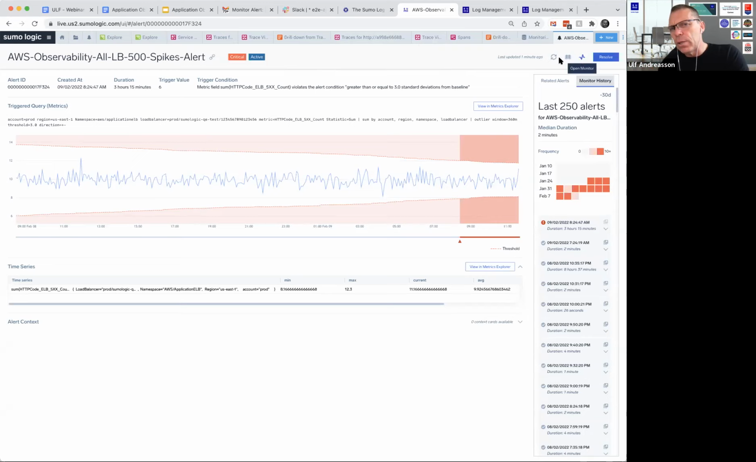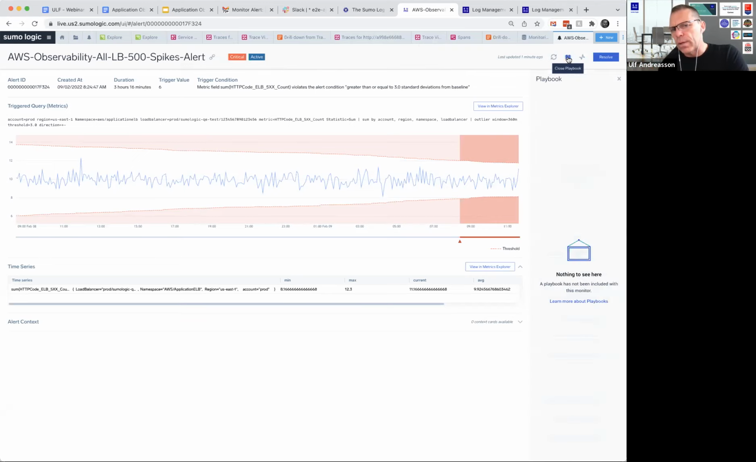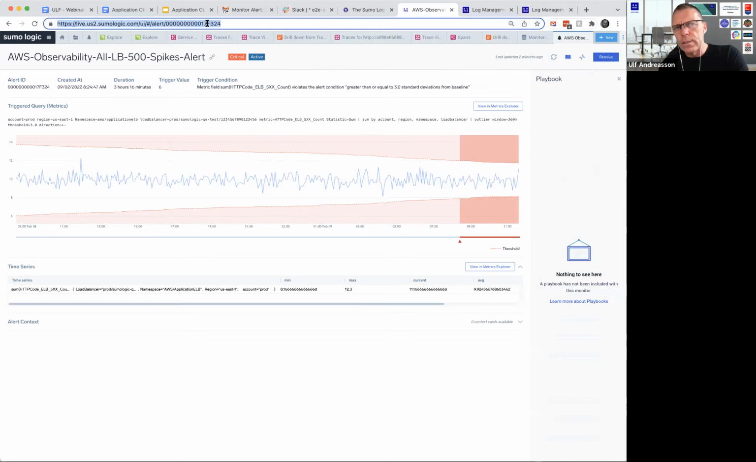Now, the other thing you can do is, of course, write some playbook material. You can open this as a monitor, you can resolve it, or whatever it is you want to do, right? And as I said previously, you would of course also be able to send this information into, say, for example, PagerDuty or ServiceNow or something like that. So that's absolutely possible to do.